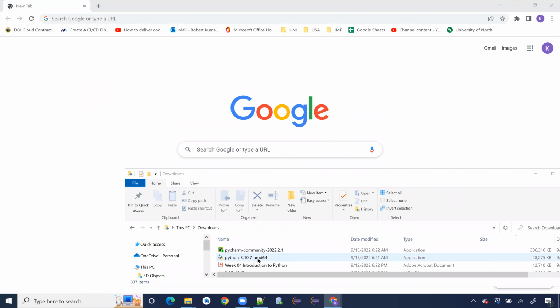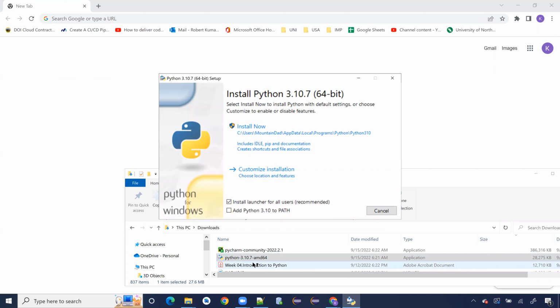Let's just install the normal Python. So click on the 3.10, depends on what version you are installing. The important thing here is this: when you're installing this, make sure you have all of these checked, especially that one, add 3.10 to path. Make sure that is checked.